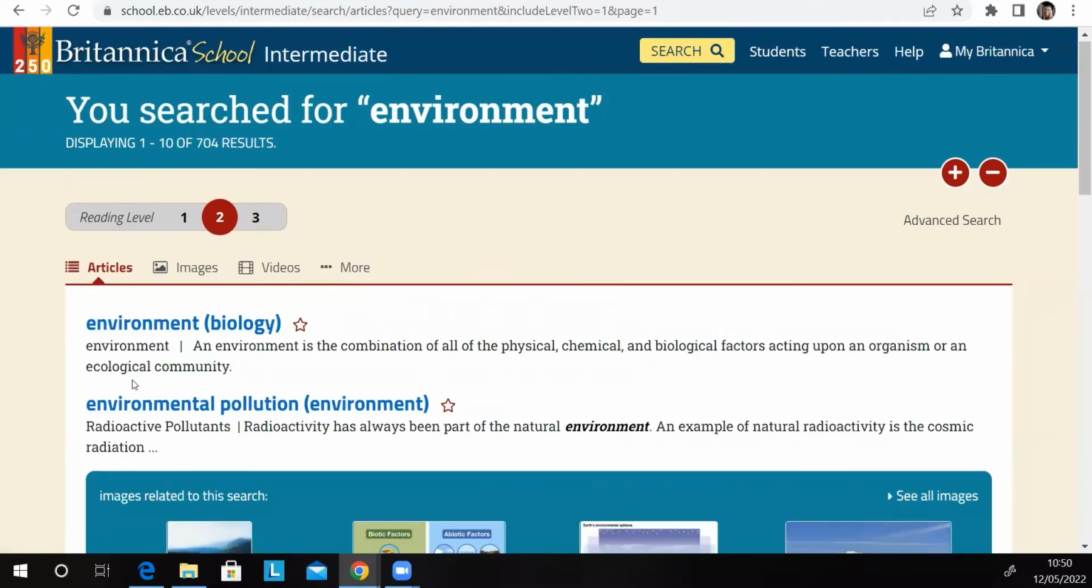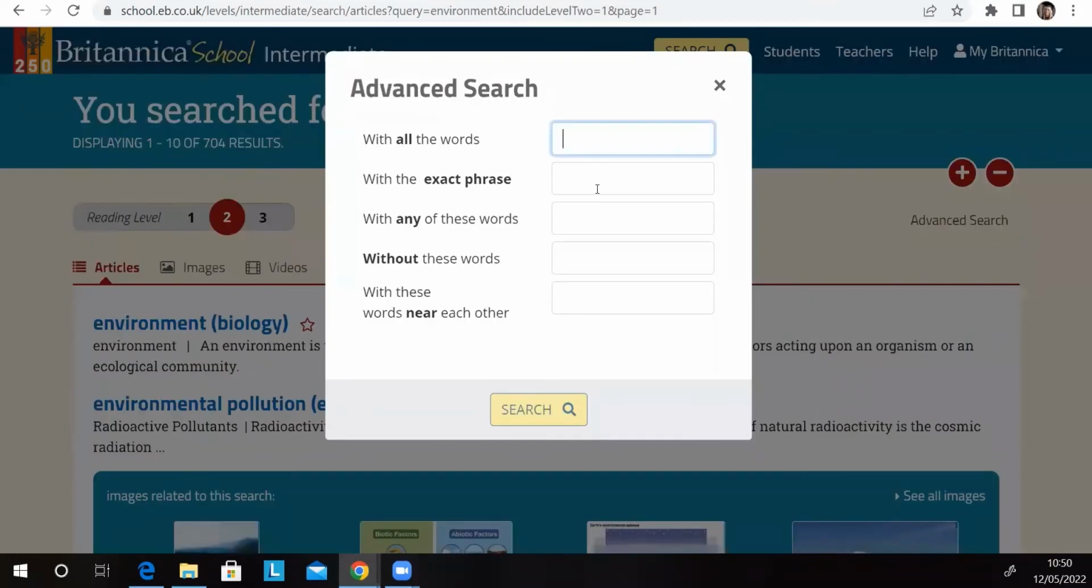Just going back to articles now, I also want to point out that if you want to encourage students to do a more specific search to engage those research skills, or if you are looking for a particular document or certain words in an article, you can do an advanced search and make it more specific.